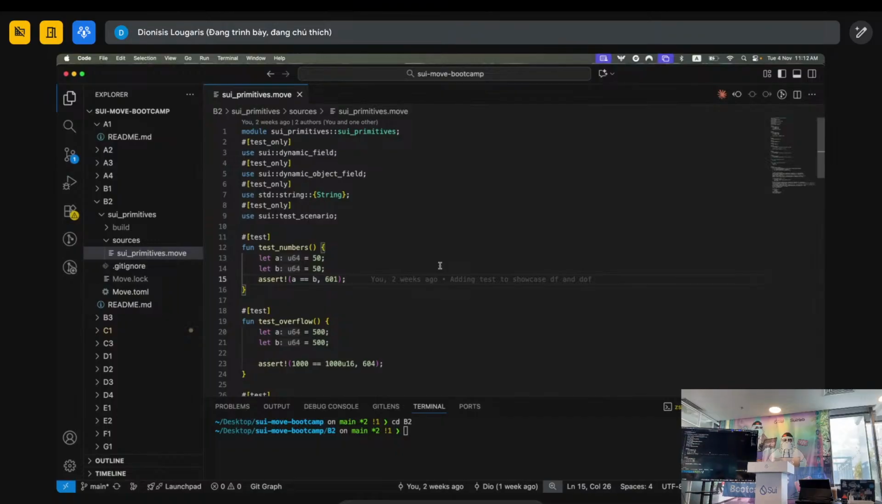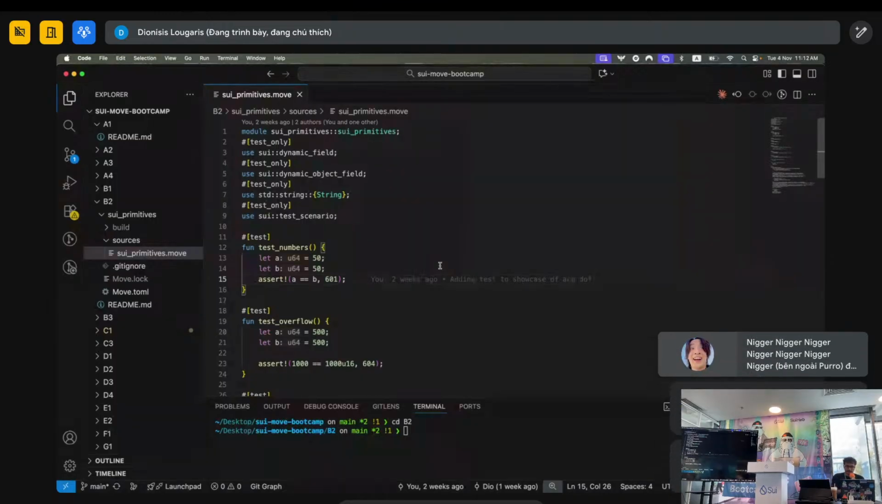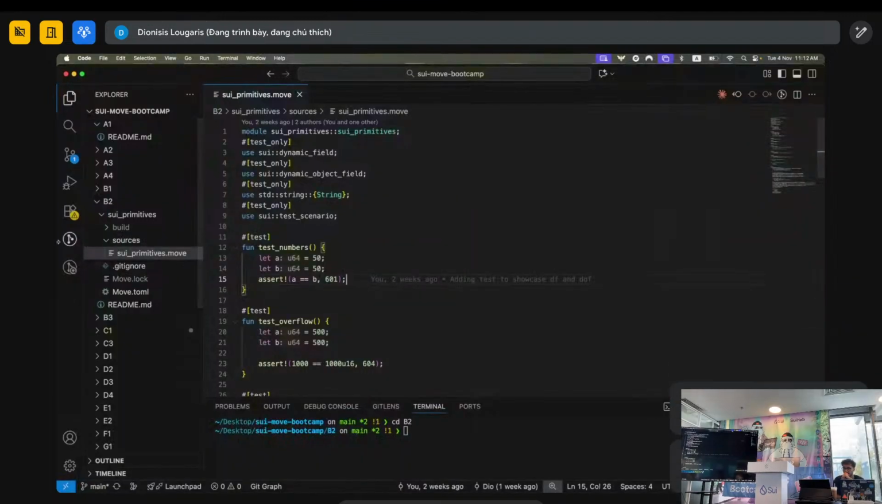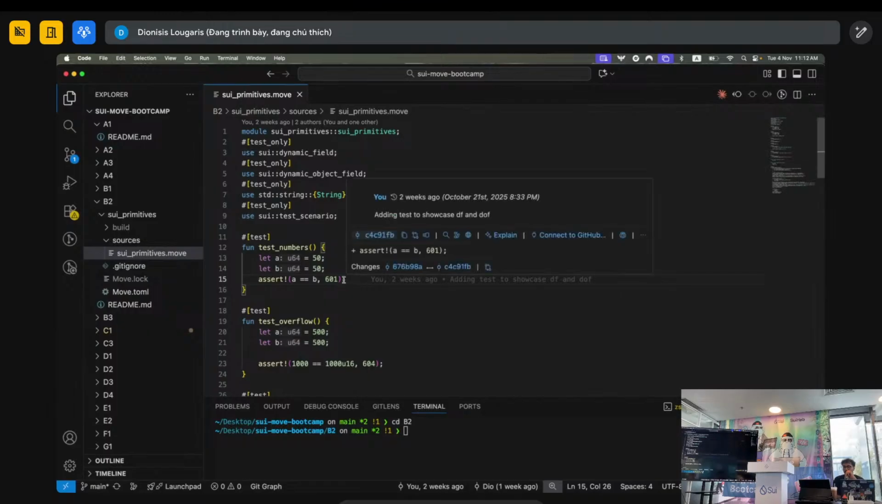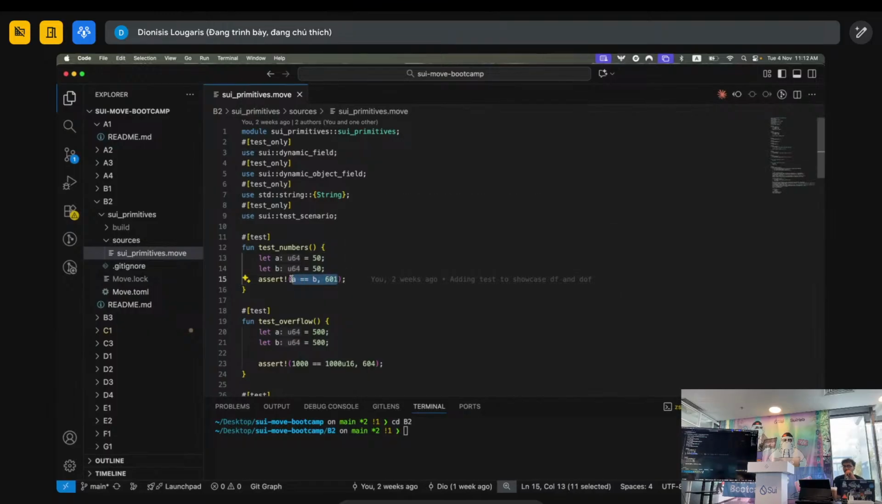Okay, so we have a pre-implemented test that is like test numbers. So test numbers is just, we are assigning 50 to the variable A and 50 to the variable B. Remember the assertion. What's the second parameter of the assertion? What is this 601? Anyone want to tell me?